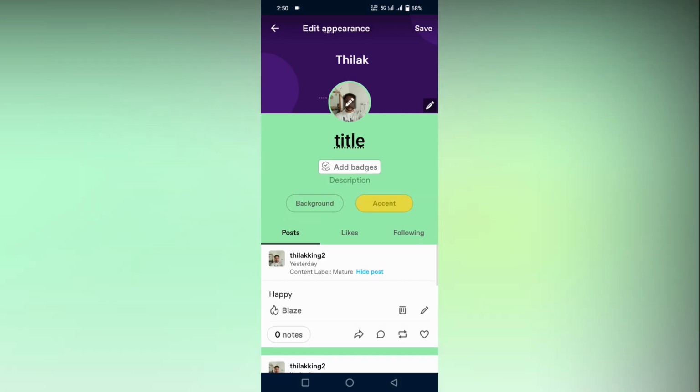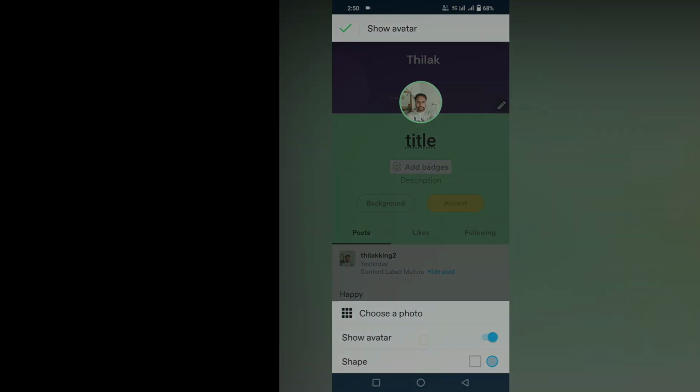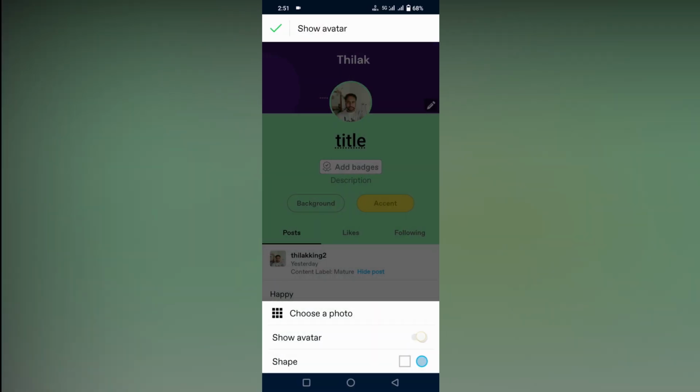Now you just need to click on the pencil symbol on the profile or avatar. So now you have this option called show avatar or turn off avatar. So you just need to turn off show avatar. You just turn this off.